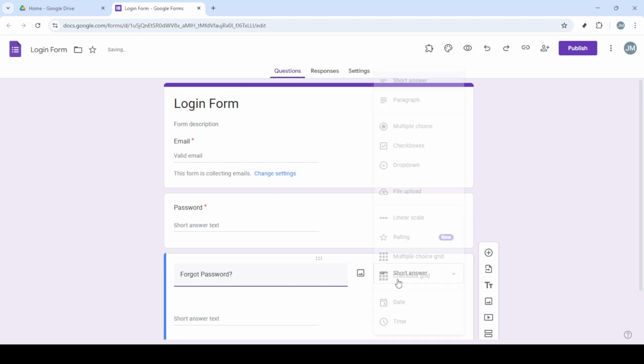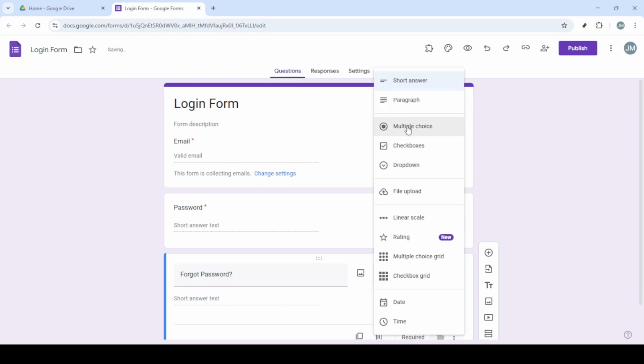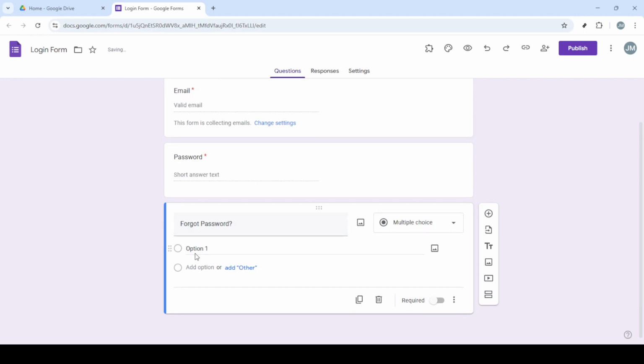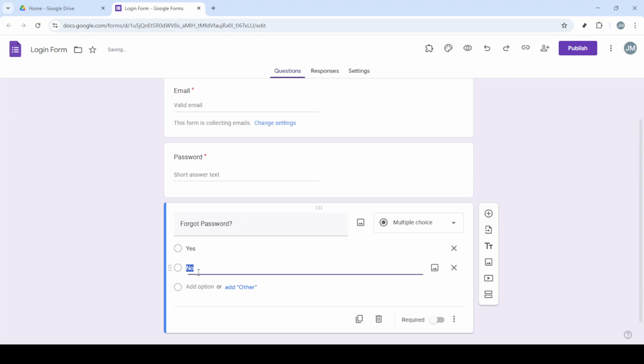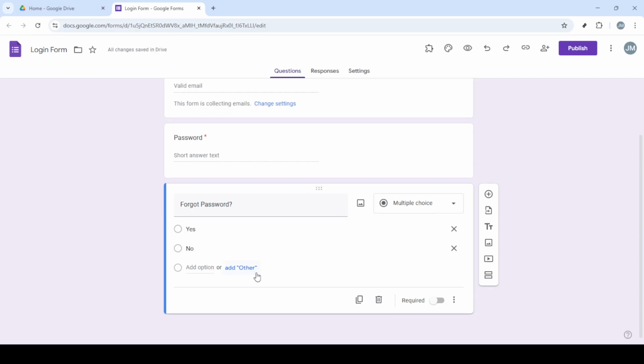Adding a question for a password helps in mimicking the login experience, although keep in mind this isn't secure for actual passwords. For added functionality, consider including a link or section labeled Forgot Password in your form. Although this won't have the back-end functionality to reset a password, it aligns your form with typical login interfaces users are accustomed to. As a final element, you might want to provide a sign-in or submit button.